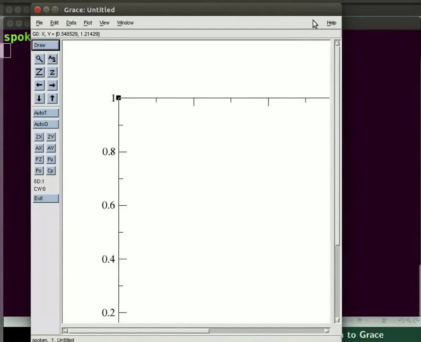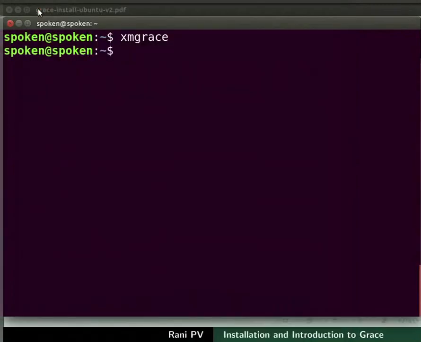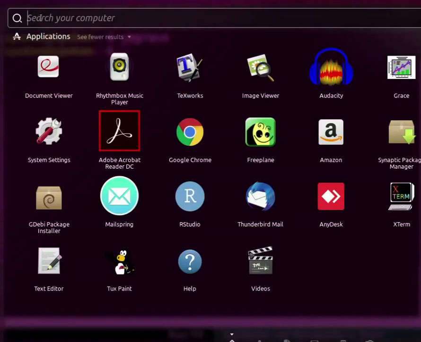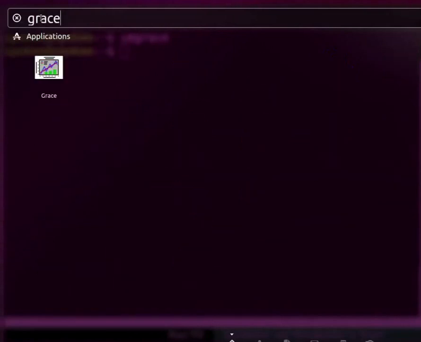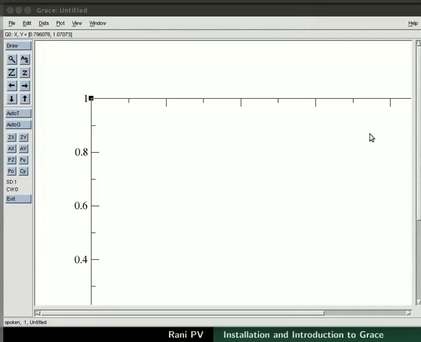To open Grace using the terminal, at prompt type xmgrace and press enter. Grace window opens. Click on the X button on the top left corner to close the window. Now I will show how to open Grace using Search Your Computer option. Press the Windows key on the keyboard. In the search box that appears, type Grace and press enter. This will open the Grace program.